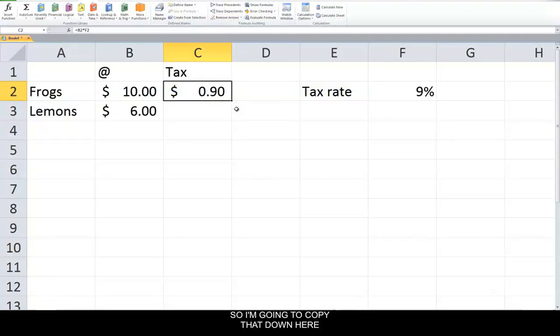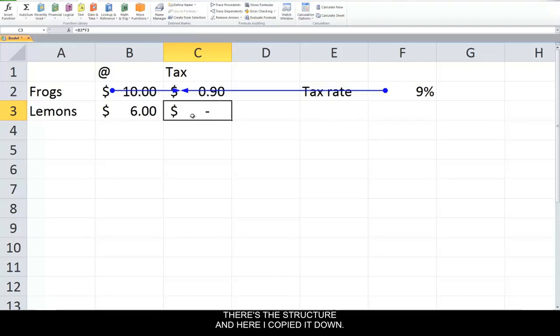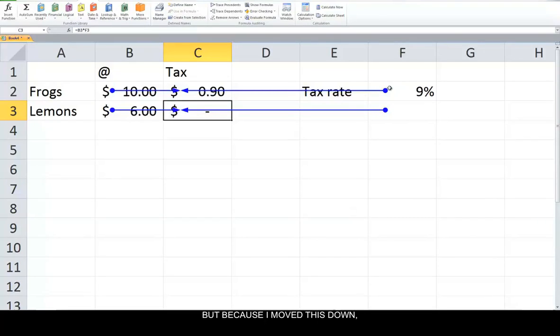Right? So I'm going to copy that down here to try to get the tax on lemons, and it says nothing. Nothing. But it's the same structure. There's the structure, and here I copied it down. There's the structure. Oh, I see what happened. I tried to multiply by the tax rate, but because I moved this down, this moved down to a cell that's empty. So what I should have done was tell the formula, look, when I copy this formula down, let me get rid of the arrows.